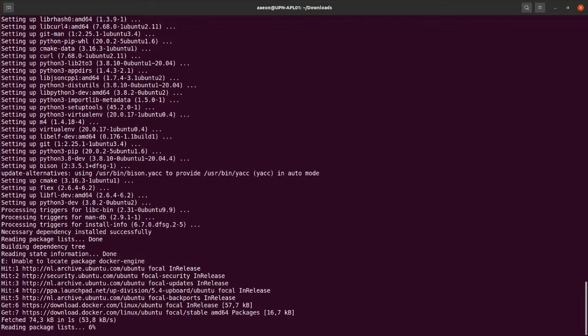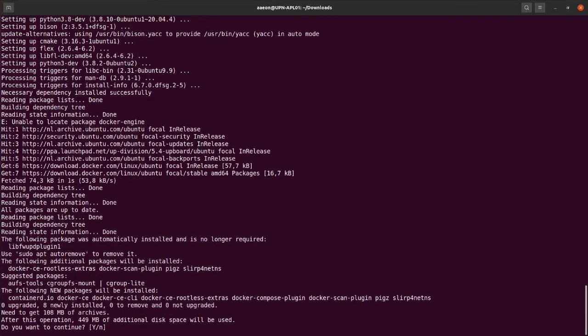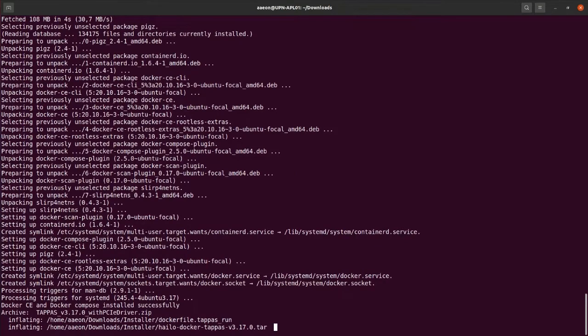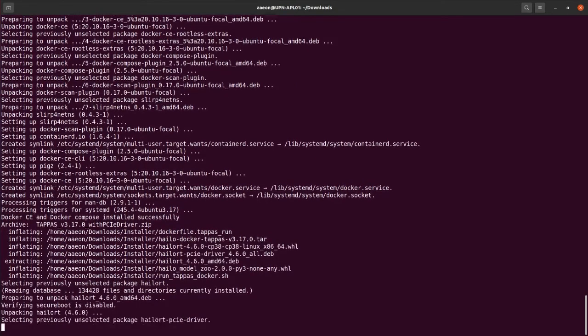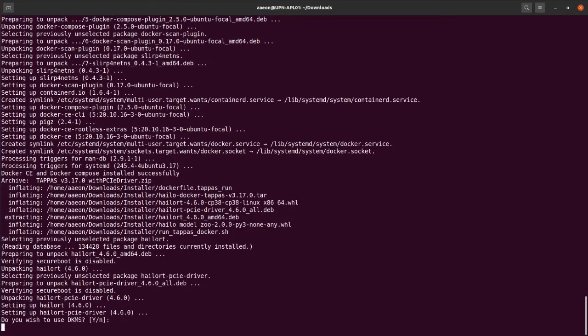This process will install Docker, Docker Compose, and its dependencies after adding the official repository to the system. It will then install the Hailo-8 PCIe driver as DKMS module and then extract the Hailo-8 Tappas files to a dedicated directory in your home folder.